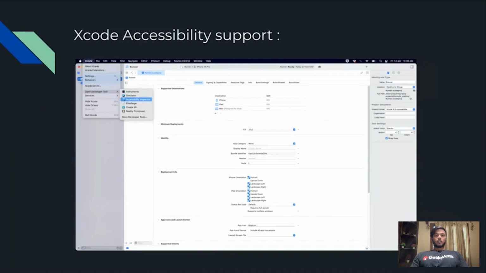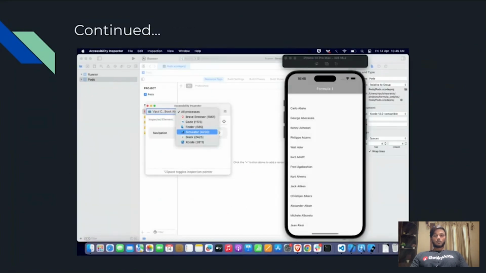Same as the Android accessibility scanner app, Xcode accessibility support is also there. What you have to do is to simply use Xcode, click on Xcode on the top left corner, open developer tools, and after that, click on accessibility inspector. It will show you something like this. After that, you have to select the specific target. Like in my case, I'm using my simulator, as you can see.